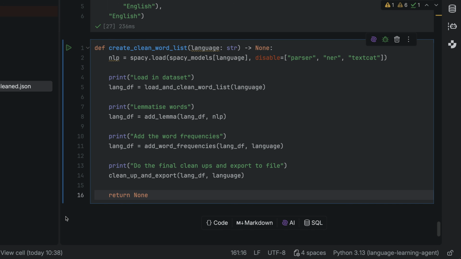Next, we lemmatize the words and add that as a column to the data set. We add in the word frequencies as another column in the data set. And then we do all those final cleanup steps, basically grouping by lemmas, getting rid of all of those ultra rare words, doing the final cleanup, and then writing everything to JSON.